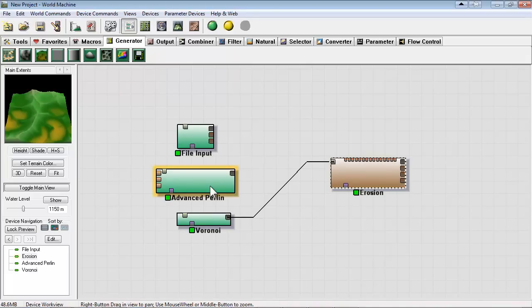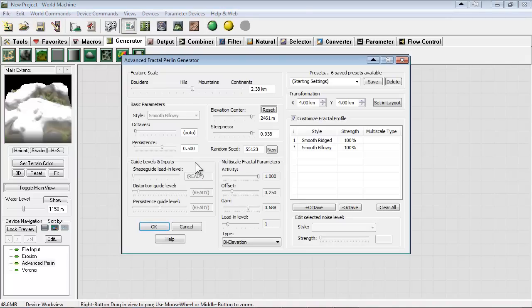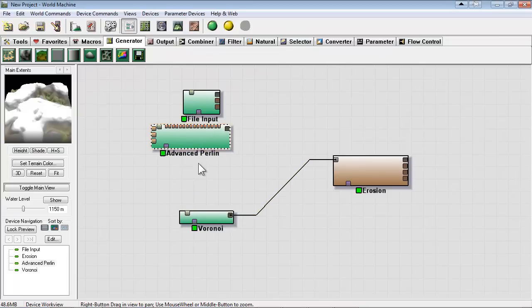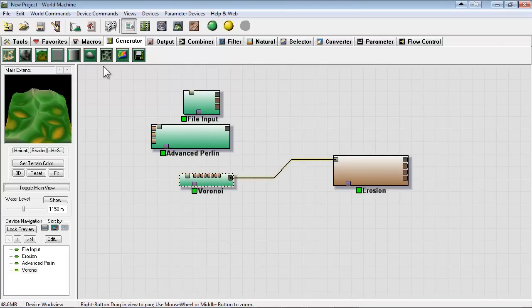So far, we've looked at the manual file input. We've looked at the advanced Perlin, which gives you the sliders and the different presets, and you get good control over elevation center and steepness. And then we've just taken a look at the Voronoi, a little bit wackier, but that's my personal favorite. Now there's a couple more we're going to talk about.